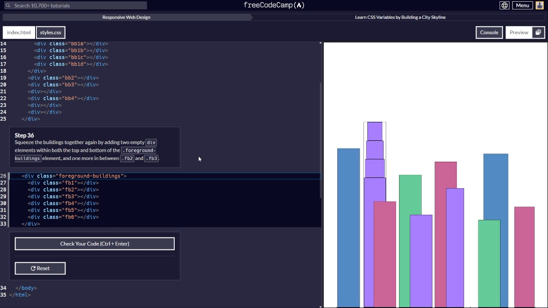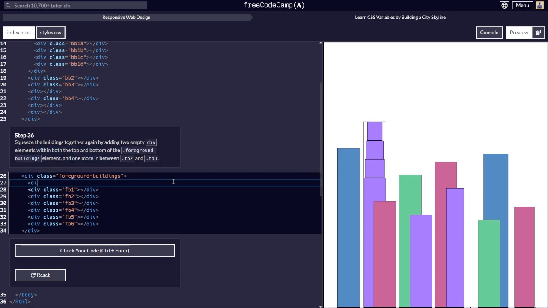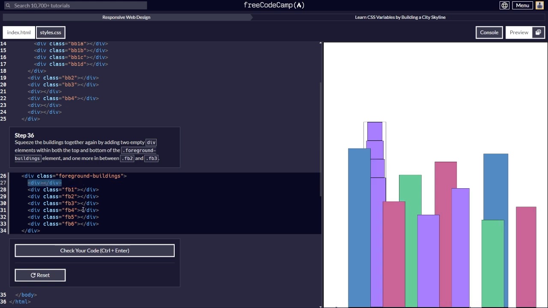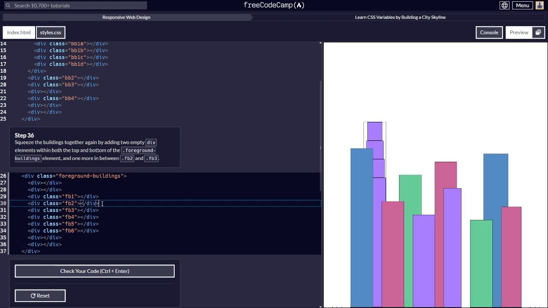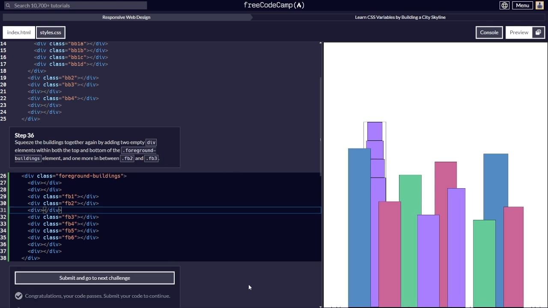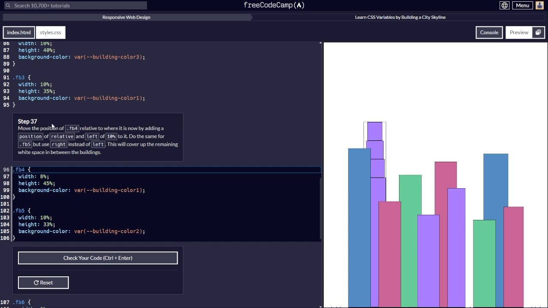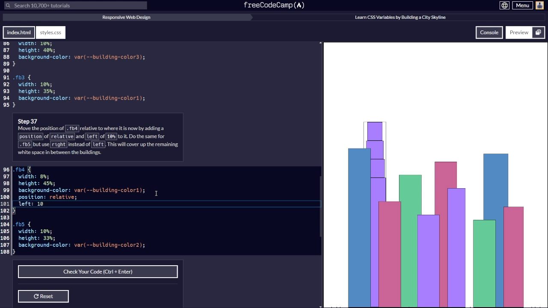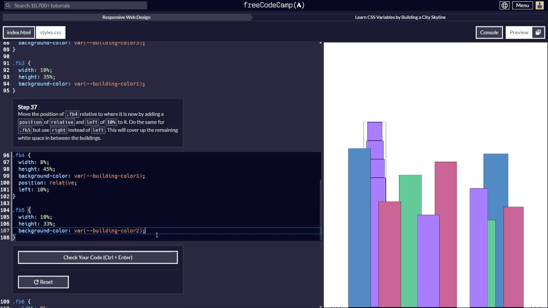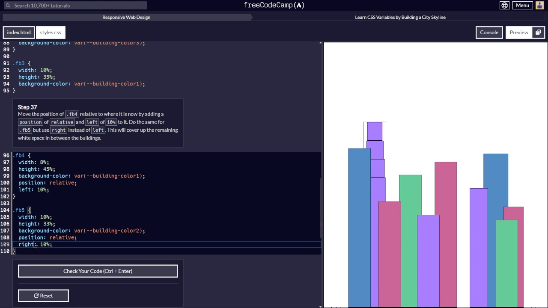Still cool though. Squeeze the buildings together again by adding 2 empty div elements within both the top and bottom of the foreground buildings. So div. All right, it said 2 at the top, 2 at the bottom, and 1 more in between F2 and F3. Okay. And move the position of FB4 relative to where it is now by adding a position of relative and a left of 10%. Do the same for FB5, but use right instead of left. Okay, cover up the remaining white space in between the buildings. That looks pretty cool.